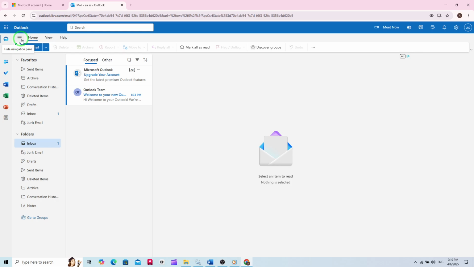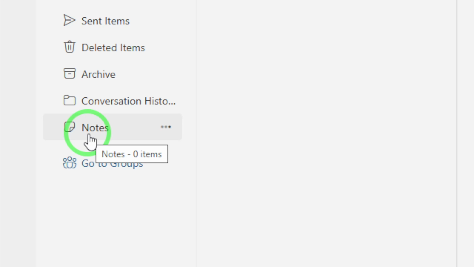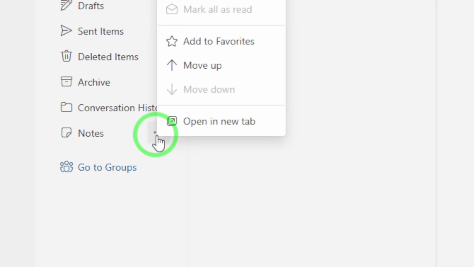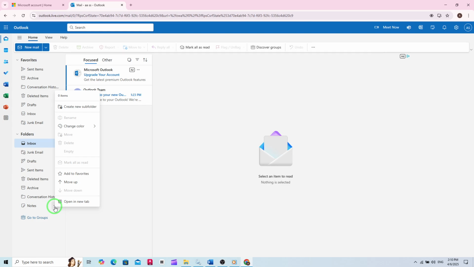Next, locate the section labeled Notes. You'll find it listed among other options like Mail and Calendar. Once you spot Notes, look for 3 dots next to it. These represent additional options. Click on those 3 dots, and a drop-down menu will appear. From this menu, select Add to Favorites.